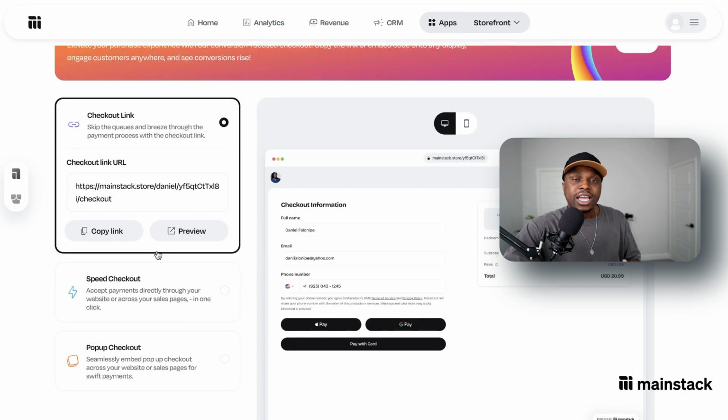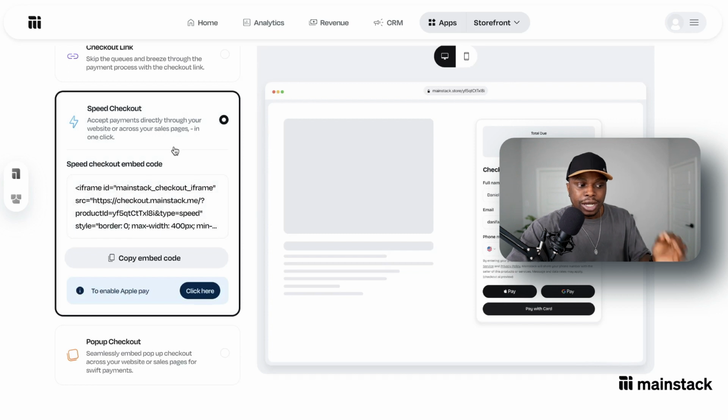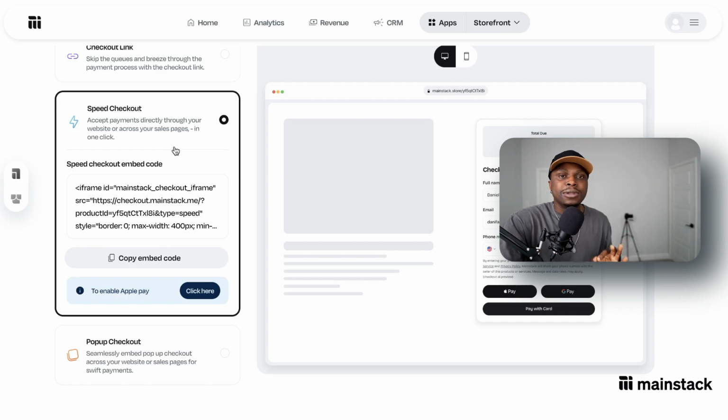Now, there are 2 ways that you can share your product and get paid with Mainstack. One is using the checkout link, where you can simply copy the link to your product and share it with people and have them go to your Mainstack storefront to purchase the product. Then speed checkout allows you to accept payments directly through your website or across all your sales pages anywhere they're hosted, either on WordPress, on lead pages or systeme, anywhere that you have your sales page hosted. You can simply have the Mainstack checkout link embedded on that page and receive payments seamlessly as well.